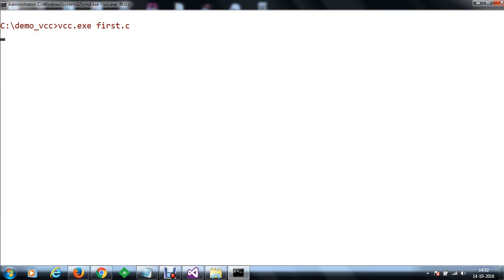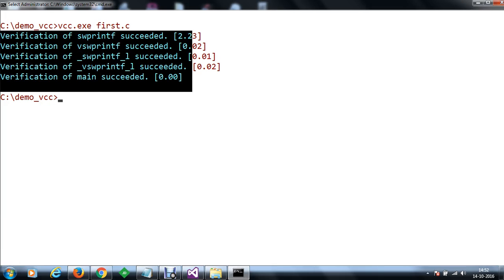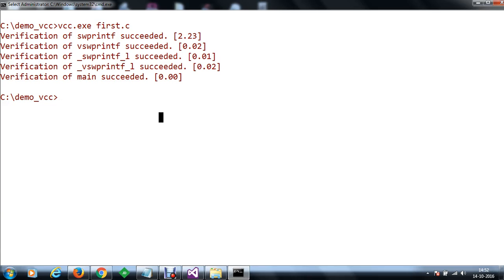Once we execute the command, our Verifier for Concurrent C programs will verify all the functions which are included. So it has verified the printf functions, and we have got that in all the cases this program will work fine. Hence our Verifier for Concurrent C programs has verified that our first.c will be working in all the concurrent conditions. So thank you for watching this video. We will proceed with all the options which we can use with VCC and various examples which we can verify using the Verifier for Concurrent C in upcoming videos.